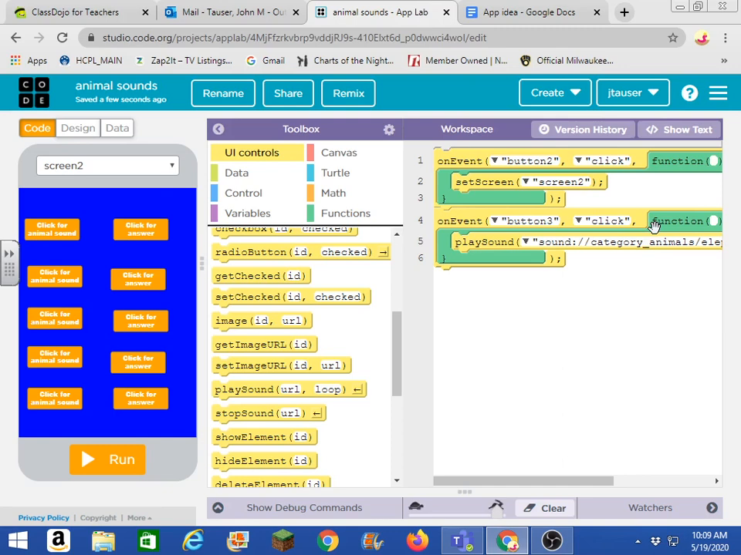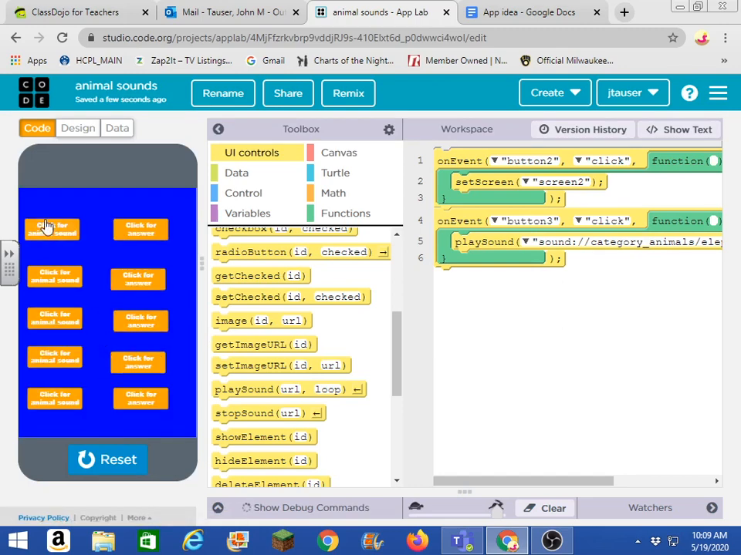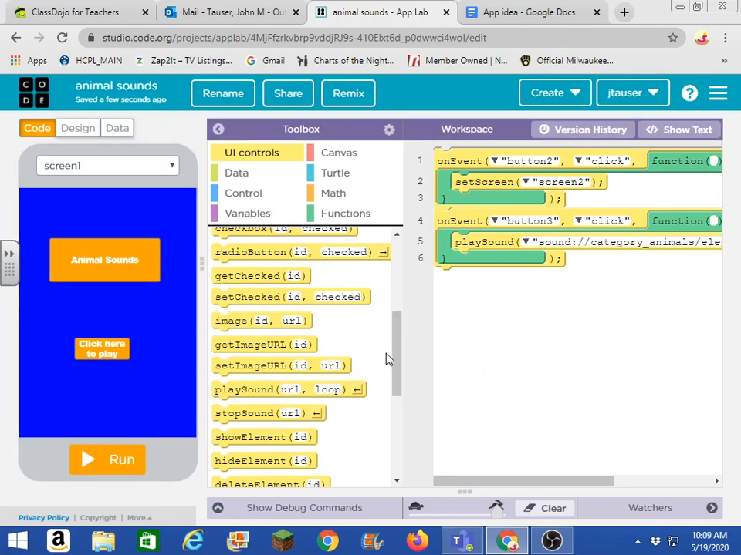And now it should have an elephant in there. So now if I run it, watch this. Click here to play. So I have the elephant playing. All right, now I'm going to do that for each animal. First, I'm going to reset. It's ready to go.